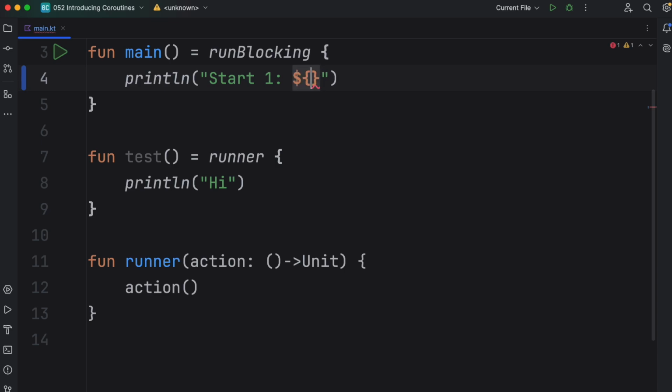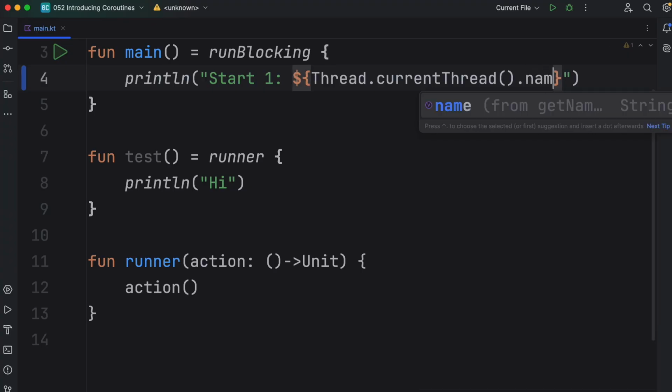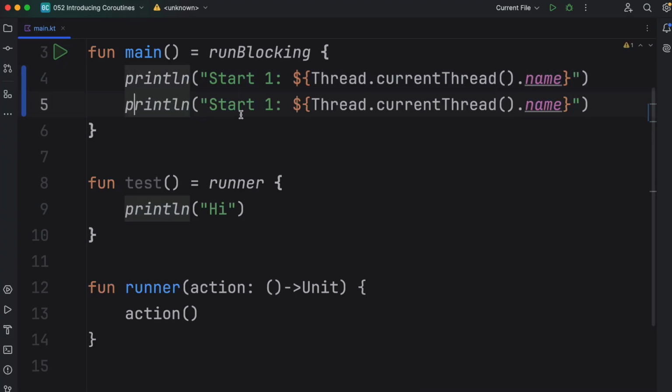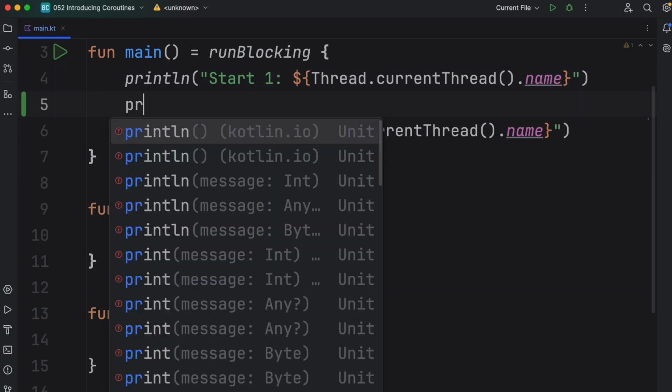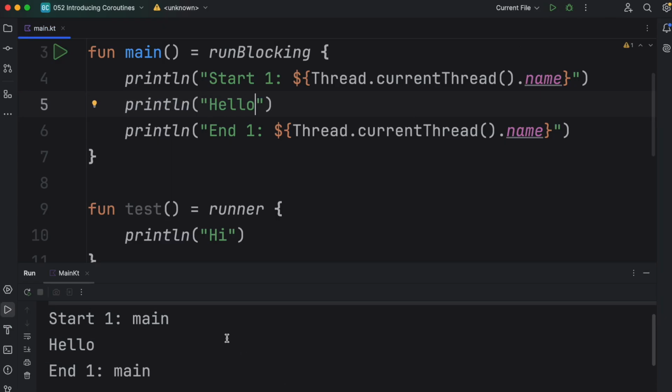So I'm going to put curly brackets in here, and we'll have Thread.currentThread(), that's a function call, .name. And then let's duplicate that and have end1. So we'll see the name when this thread is ending as well. And in between we could have, for example, println hello. And if we run this, it does what you'd expect really. So you can see that the name of the thread that this is running on is just main. It is the main thread, the default thread that just starts up when you create a normal Kotlin program. Then we print hello, and then we've got end1 down here.